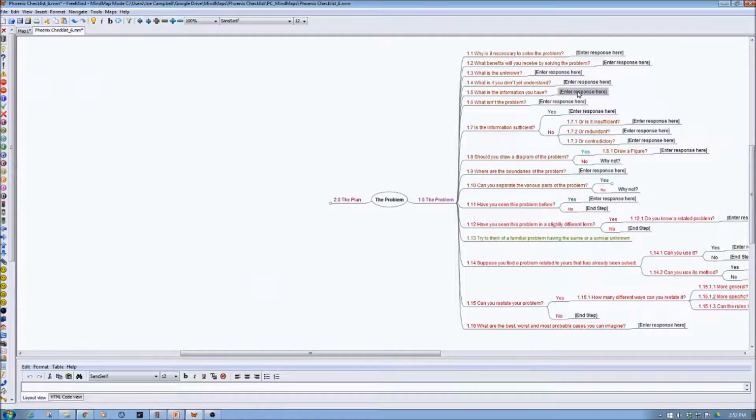And then when we get down to some of the branching logic, is the information sufficient? Yes or no? So again, following these logical branches, you can fill this out, or again, if it's a no, you can track the branch back to understand, is it insufficient, is it redundant, contradictory, etc. Again, you sort of get the idea, I think, as I go through this.